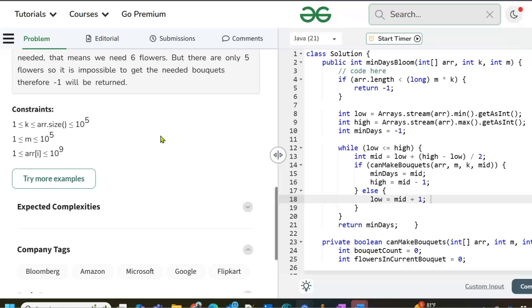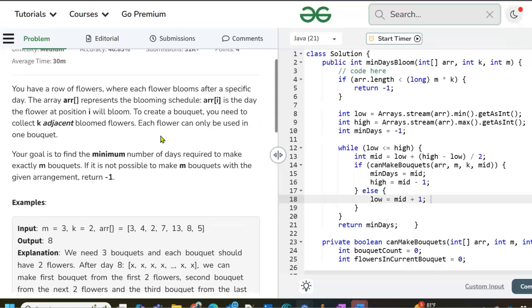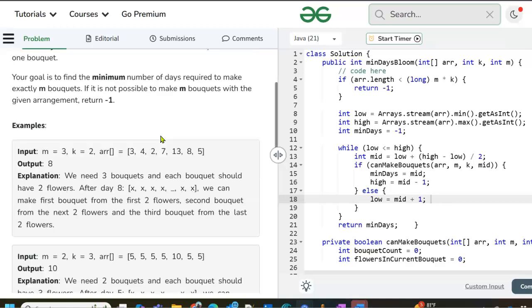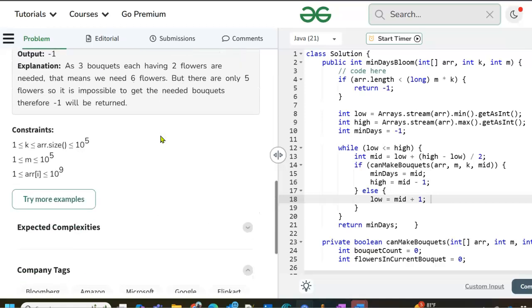Constraints. Array size and K. Let me remind myself, what is K? K is the number of flowers per bouquet. K and the size of the array will be between 1 and 10 to the 5th. M, the number of bouquets, will be between 1 and 10 to the 5th, which is 100,000.